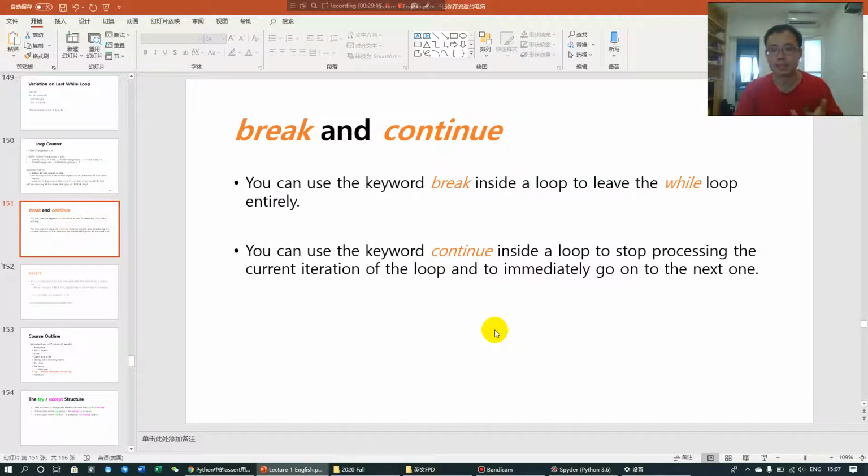Okay, so this is continue. Continue will stop processing the current iteration of the loop, but immediately go to the next iteration. While break just stops the whole loop and jumps out of the loop.